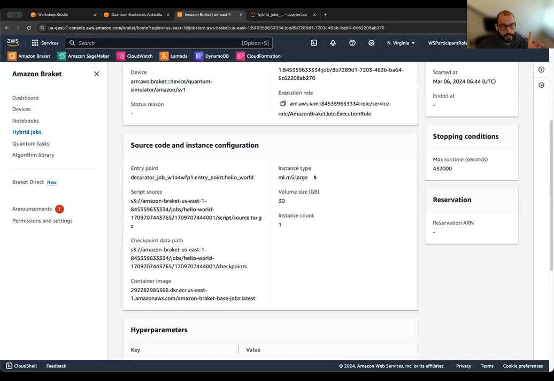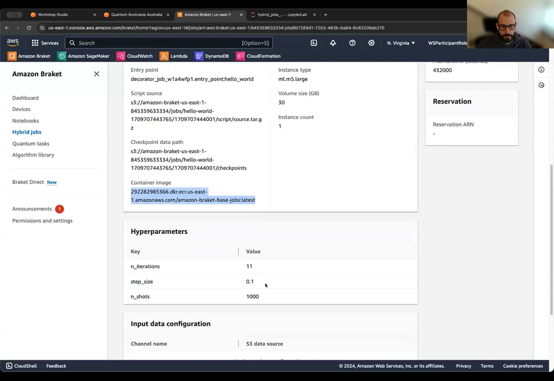And by the way, maybe Albert can, in the background, share a link with you in the chat with these different instance types we have available. All right, so what else have we got? Here you see the container image, right? Again, we are using the default settings, and that is just the Amazon Braket base container image. But again, you could provide your own image as well. And further down, you see the hyperparameters we have specified.